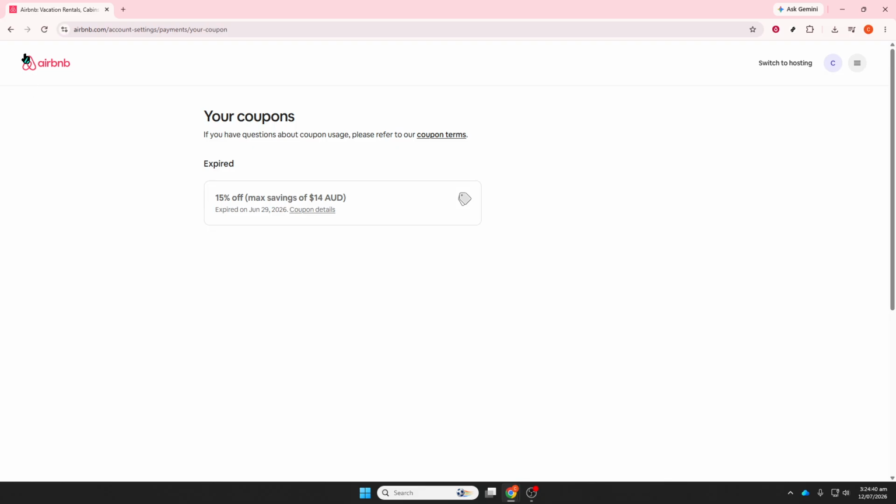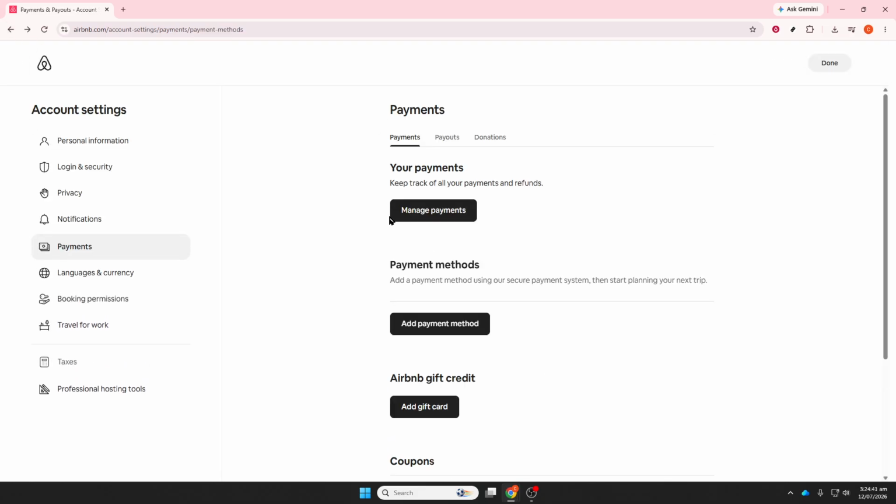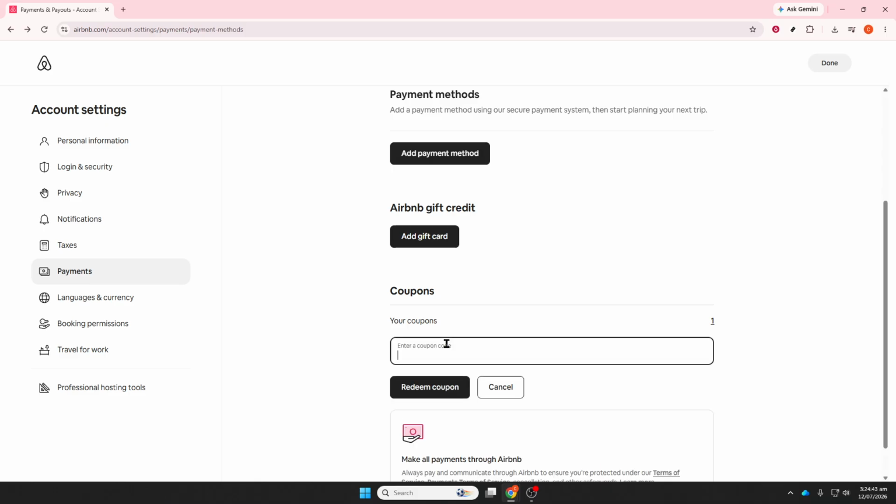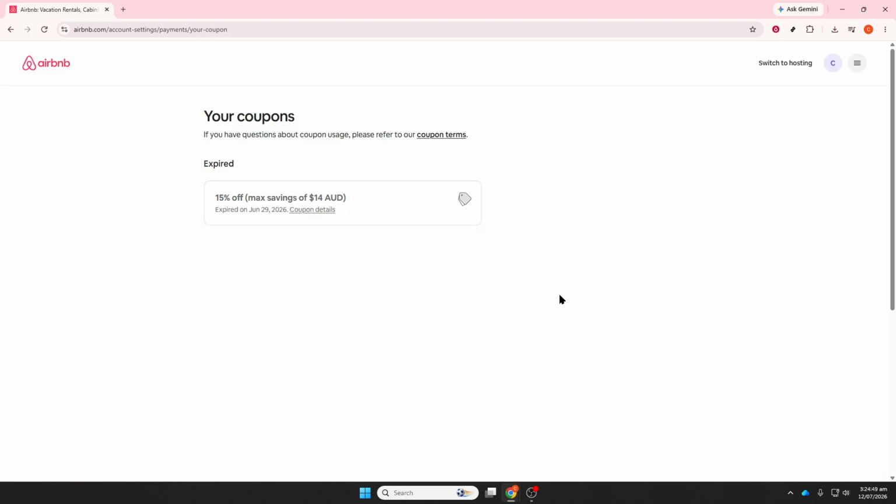In some regions, Airbnb may also display a promo code field during checkout. If that option appears, enter your promo code exactly as provided, then tap Apply. Be careful with spelling, capitalization, and extra spaces, since even small errors can prevent the code from working properly.